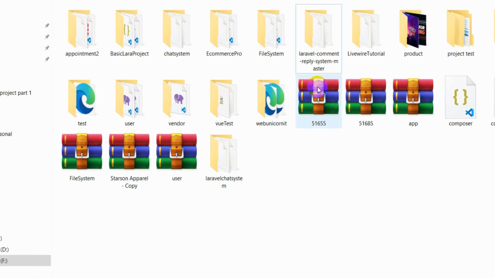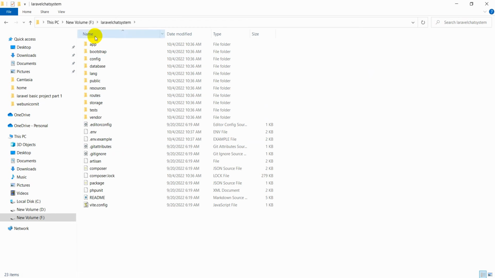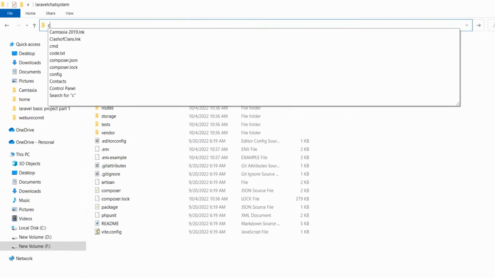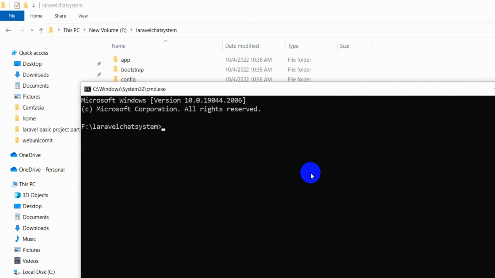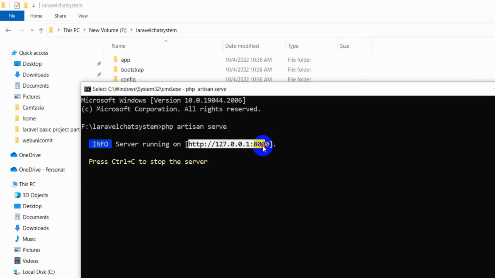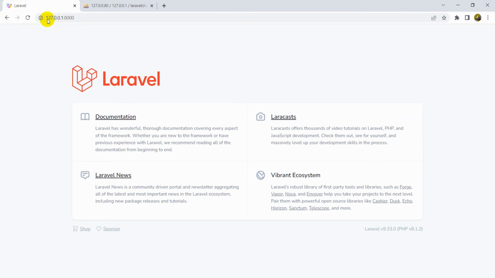If I close this, here you can see Laravel Chat System. This is the project we just created. Let's go inside, and here we are going to open a command prompt with cmd and run our project. For running our project, we'll say php artisan serve. Let me copy this and paste it in our browser. So this is the Laravel project we just created.